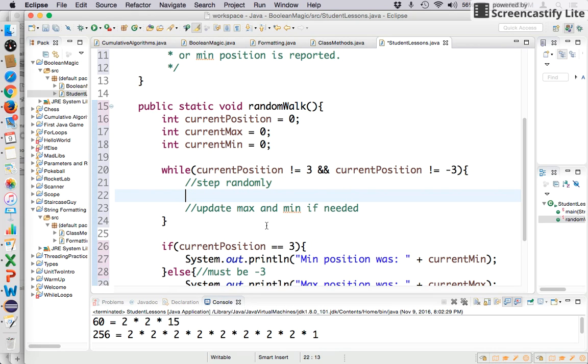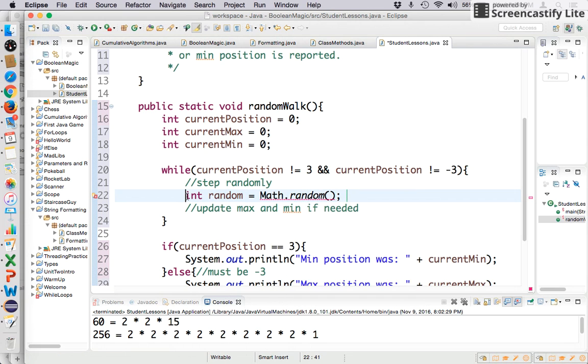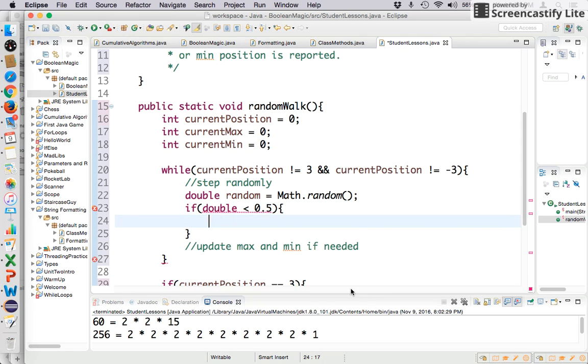Okay, so every loop I would like to determine random equals a math.random. Why am I saying int? Come on, man. It's definitely not an int. I'll fix that. It's a double. Okay, so let's go ahead and say if this double is less than 0.5, that will be step to the right. So current position plus plus.